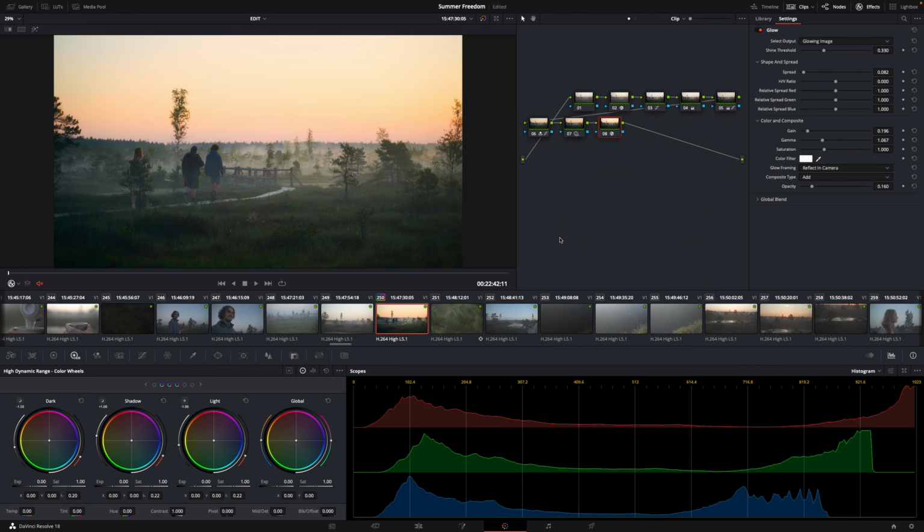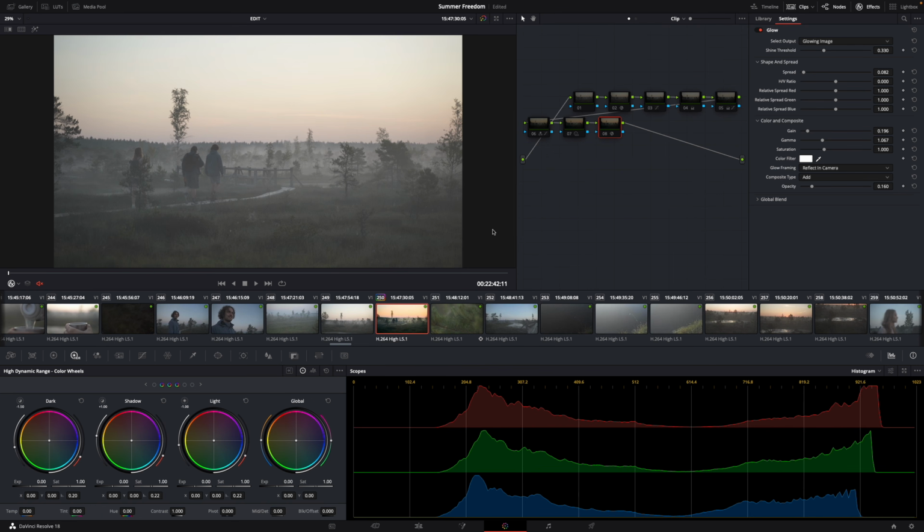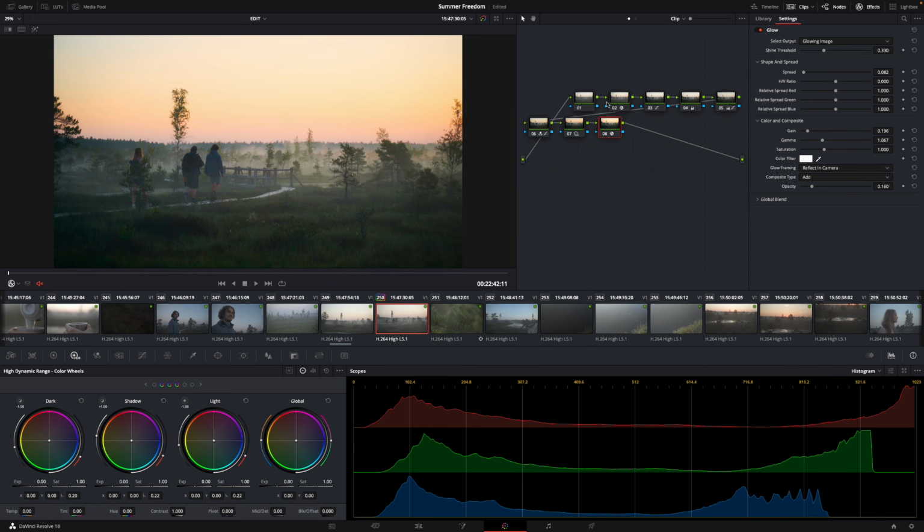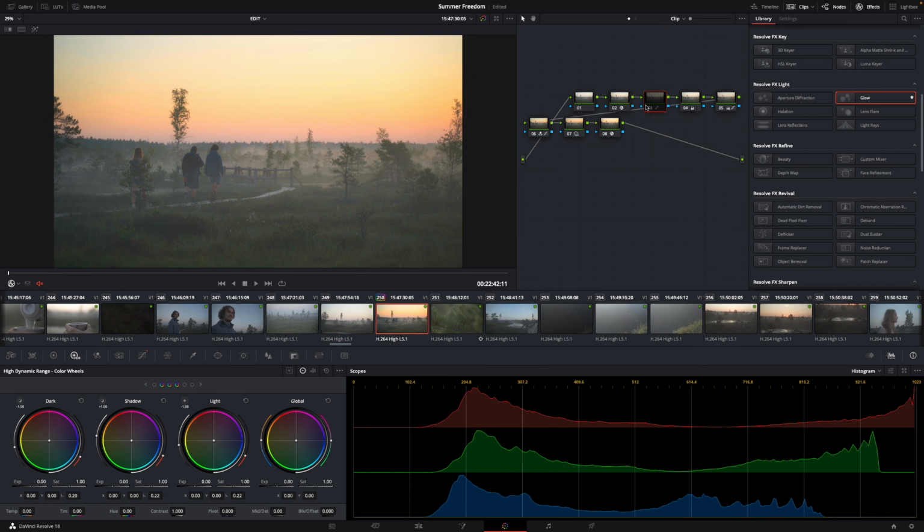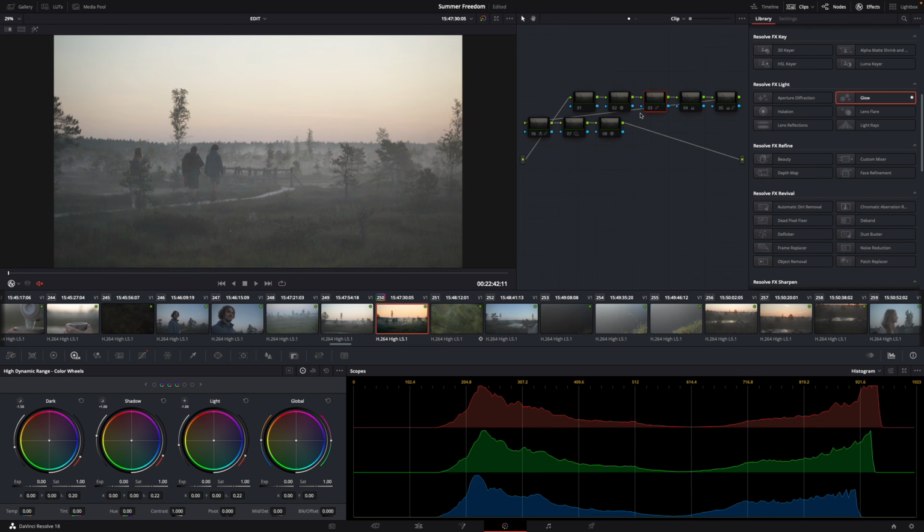So, and this is how I would go about coloring the whole clip. This is the before, this is the after, this is without the curves adjustment, and this is just the curves adjustment.